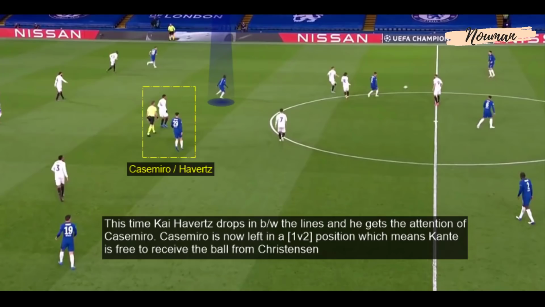This time, Kai Havertz drops in between the lines and he gets the attention of Casemiro. Casemiro is now left in a 1v2 position, which means N'Golo Kante is totally free to receive the ball from Christensen.